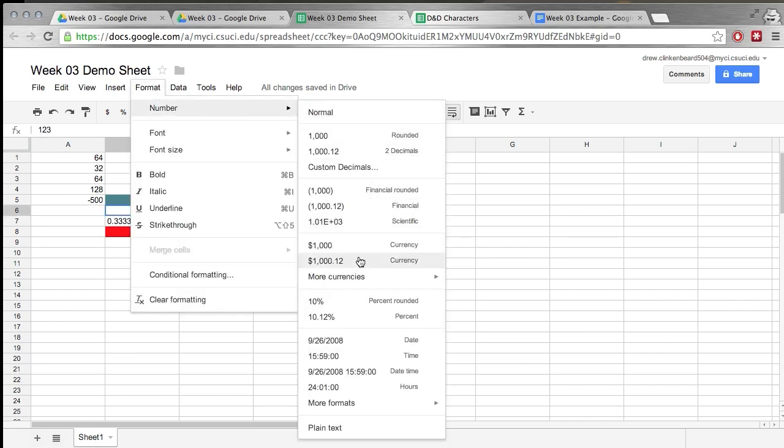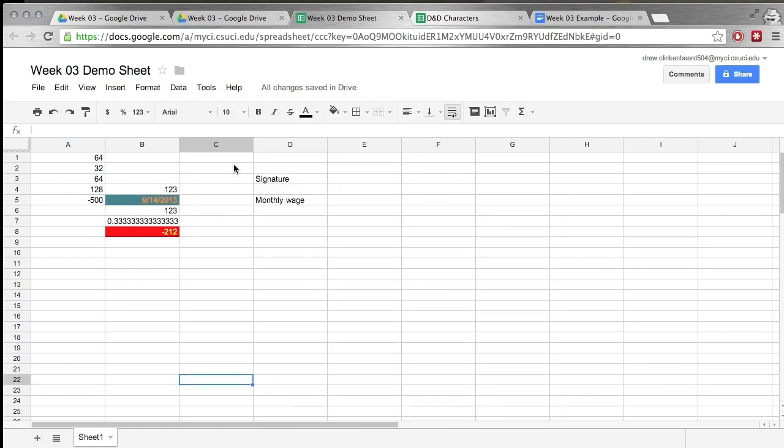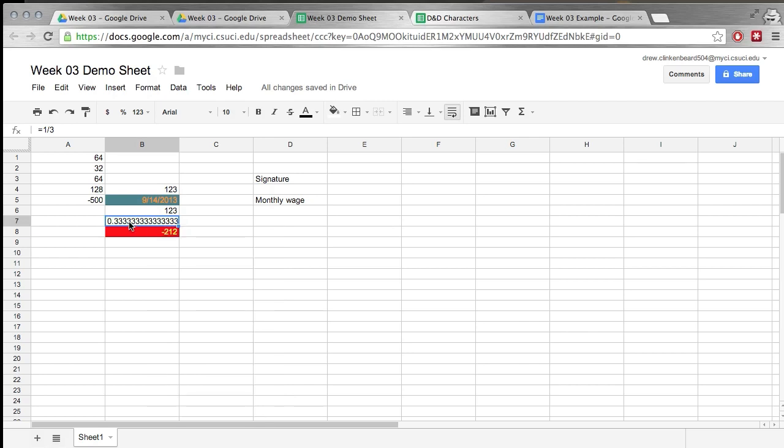And you see we have a whole bunch of different formats. We have normal, rounded numbers, 2 decimal rounded, financial rounded, currency, percentage, time, date, and there's a bunch more formats, mostly in time. So let's look at this where I put equals 1 over 3. That's of course 0.333333333333 on and on and on.